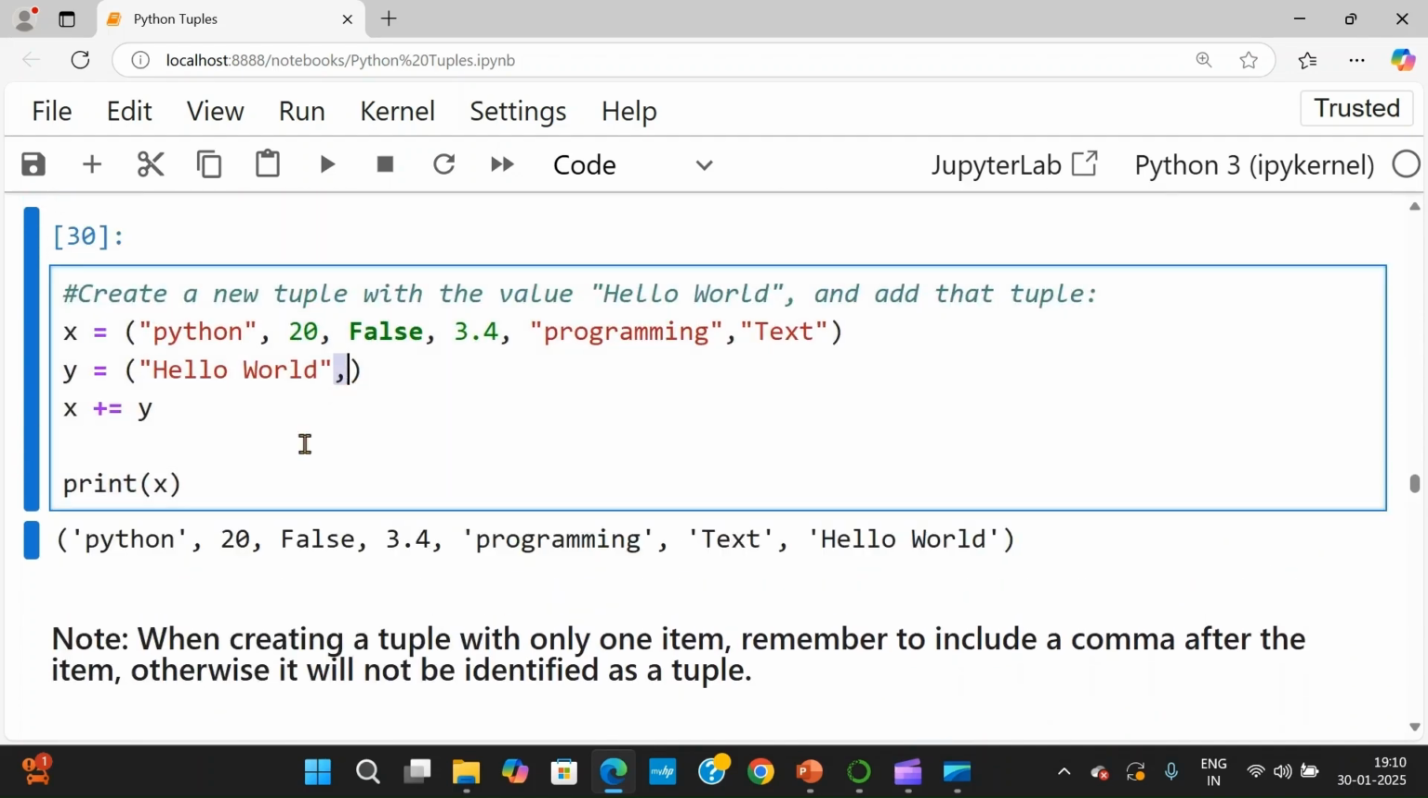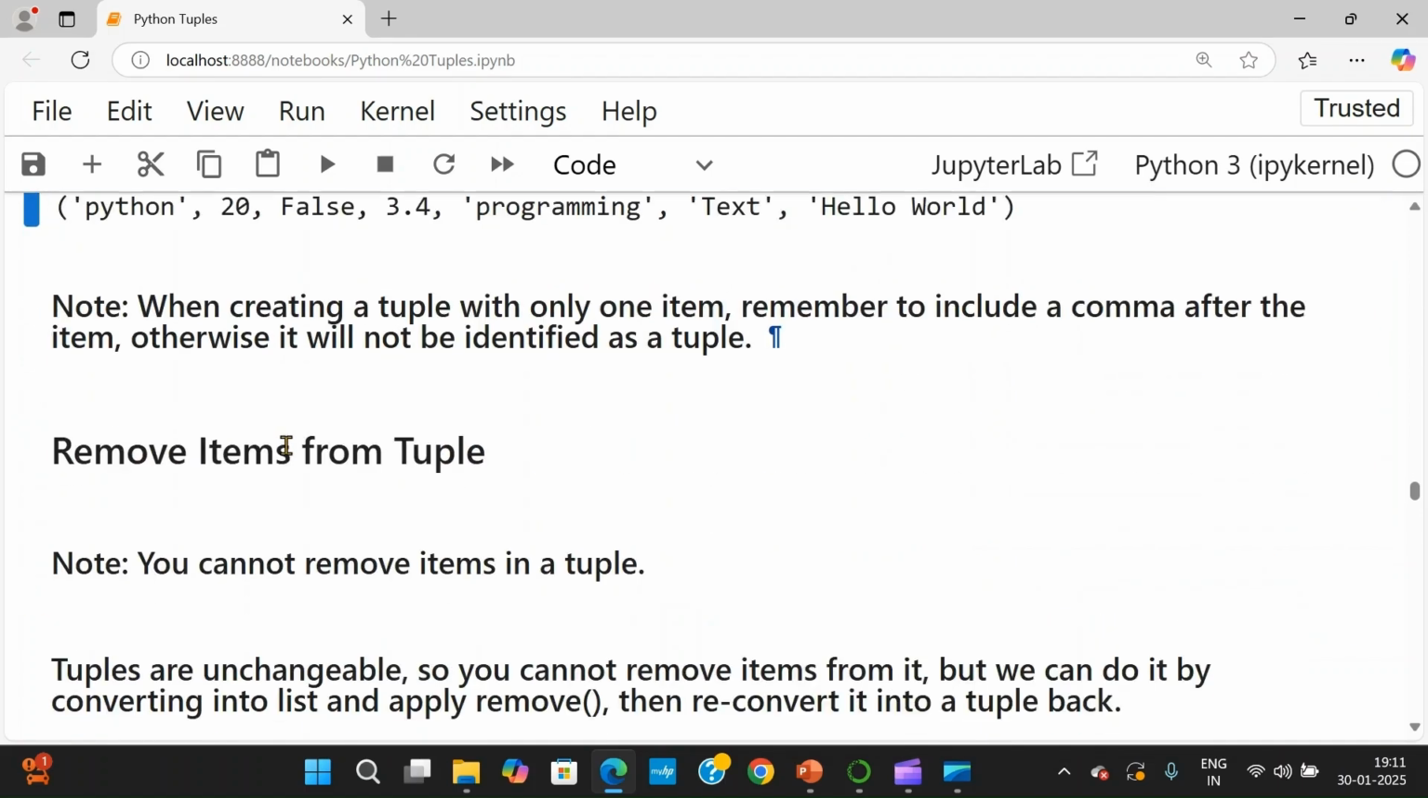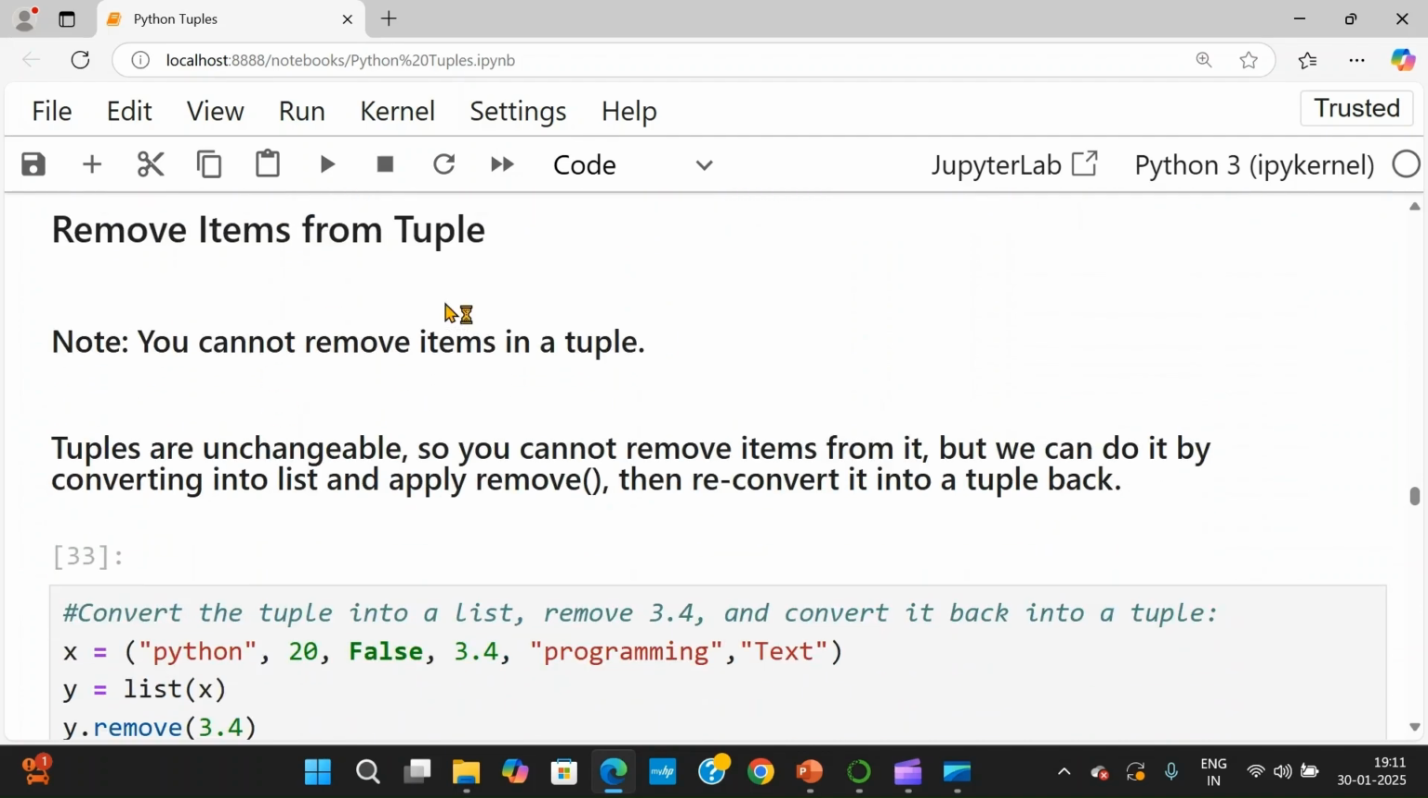The comma has been specified here. I already clearly mentioned that if you don't give this one, it will be acting as a string, right? So you have to be very careful when you're defining a tuple with one item. Now, can I remove items from the tuple?